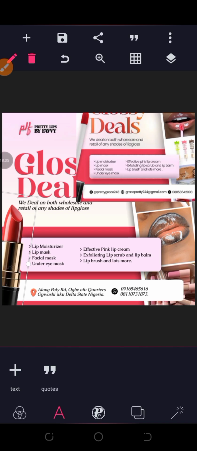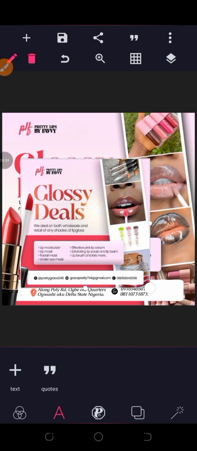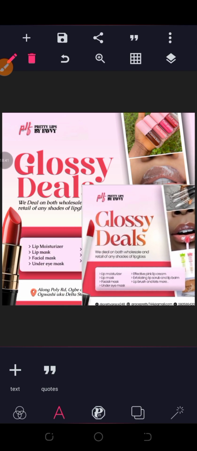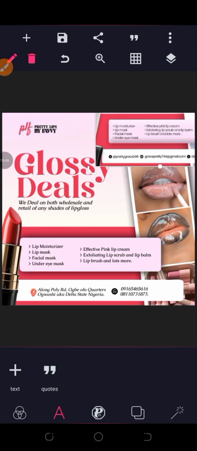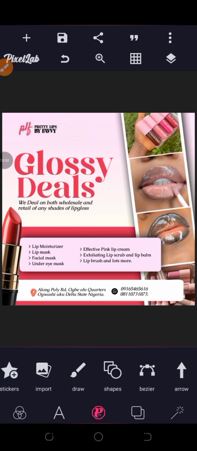Okay, this is okay, and that is all. We have our flyer. So I'm going to delete this one, and this is what we have. This is our flyer that we replicated.